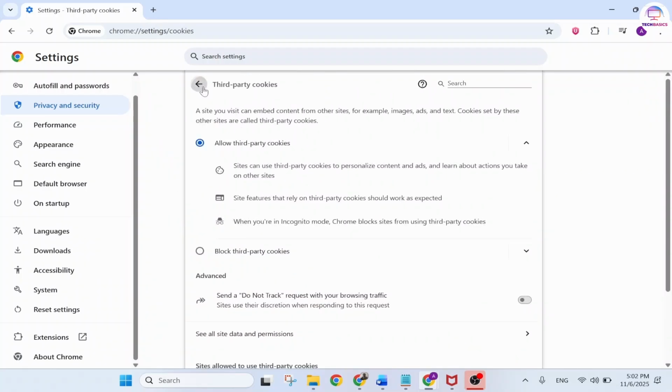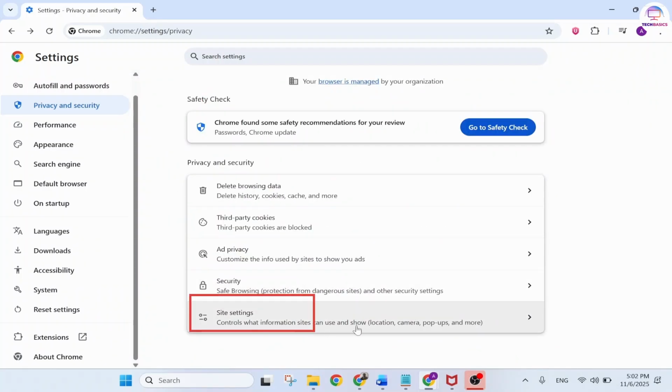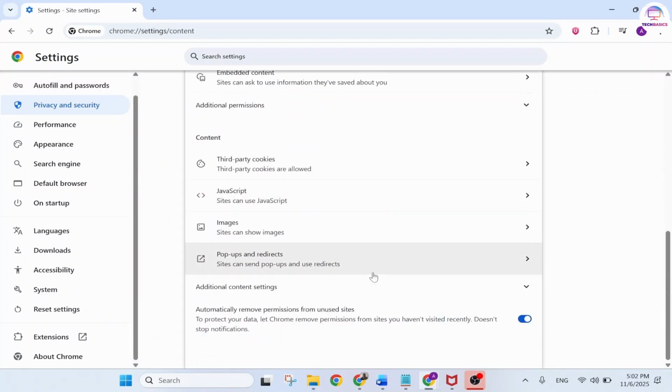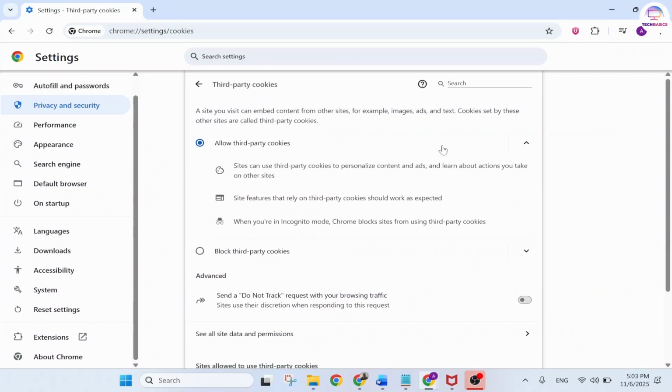You can head back if you don't find the option here. You can go to site controls. And from here, you can select third-party cookies. And simply select allow. And that's basically how you do it, guys.